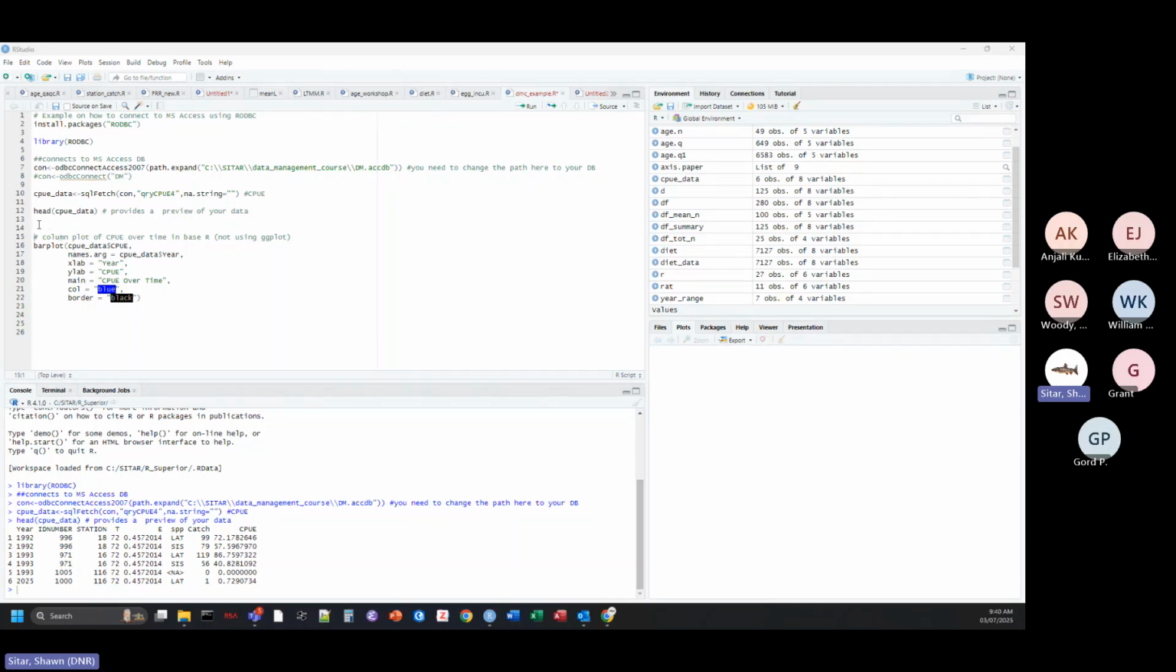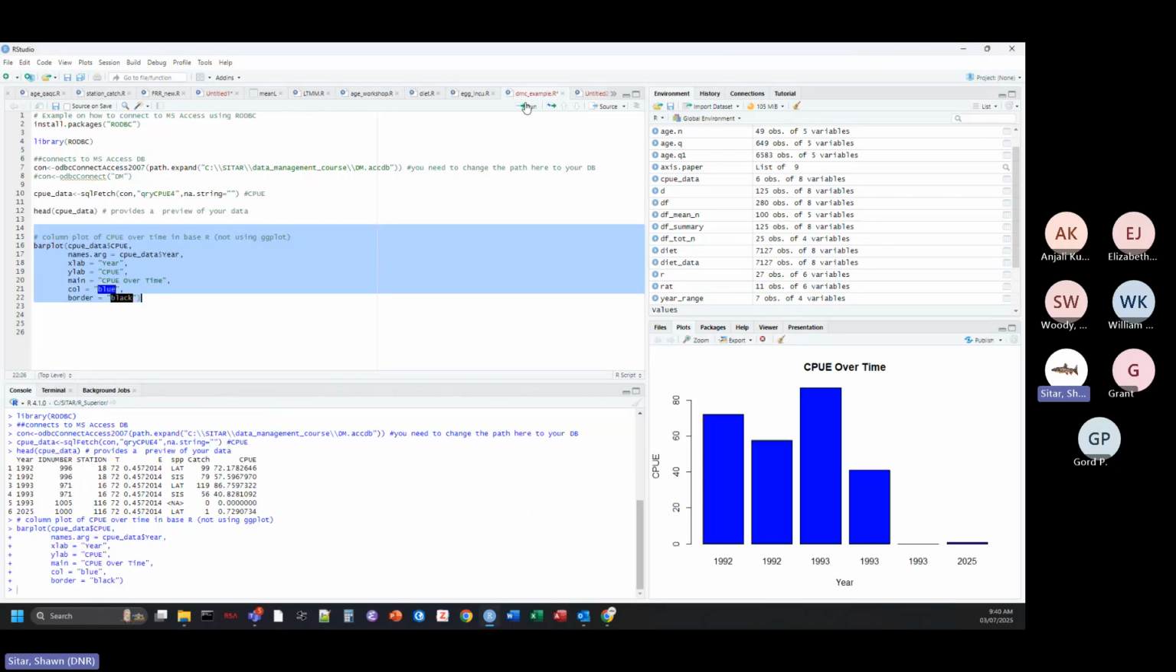Then I just created a simple plot. You don't have to install any graphing packages. It's just the base R graphing, and hopefully this works. And so what it did is create CPUE over time. I don't know if you guys were able to do that. I don't even know if you have CPUE 4.